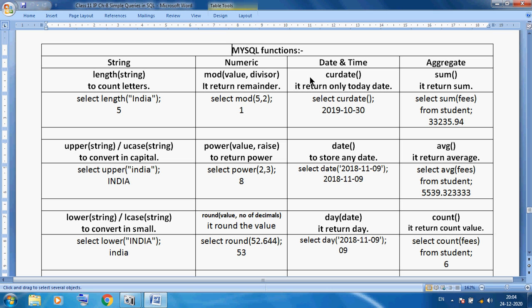So the first function is the CURDATE function. When you see a simple bracket opening and closing, we can say parenthesis. So this is a method, this is a function. CURDATE means current date, today's date. So it returns only today's date.